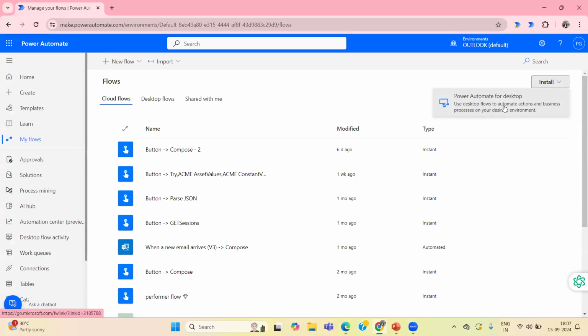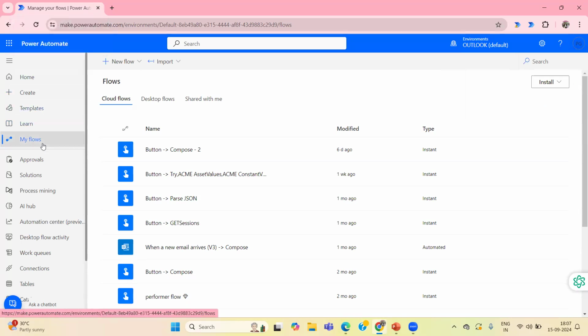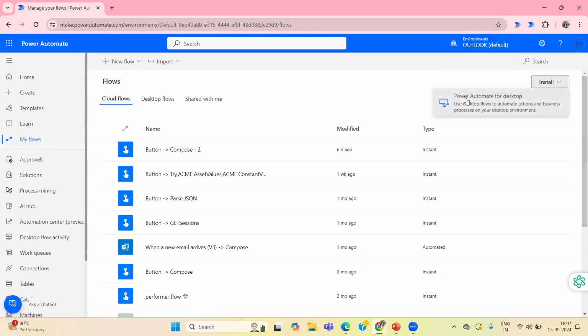Okay. And guys, if you are having some issues installing it, you can tell me. You need to have an account, which might be a personal or a work account, and then you can log in to Power Automate on the cloud first. From here, when you click on My Flows and then the install button, you can install Power Automate.